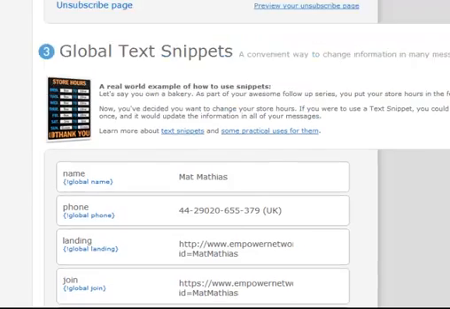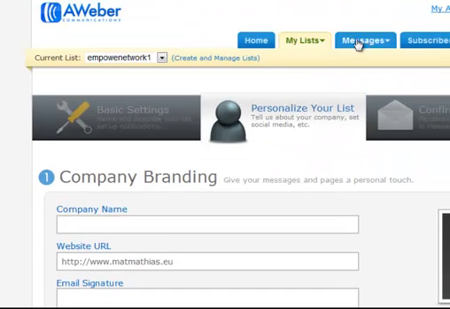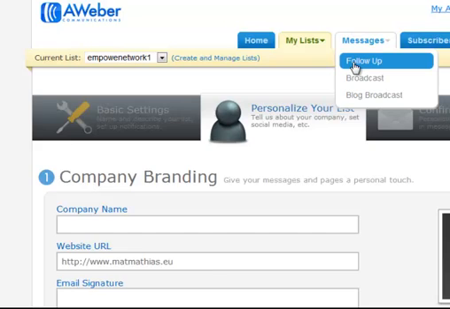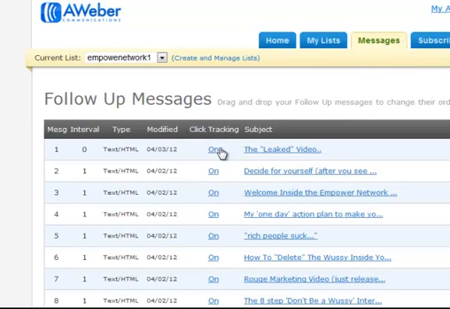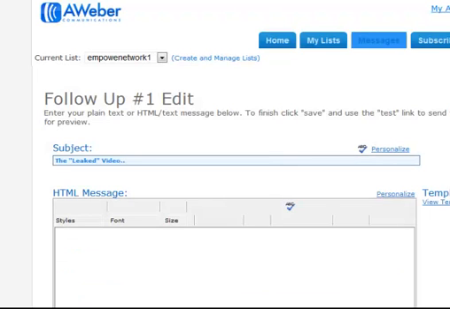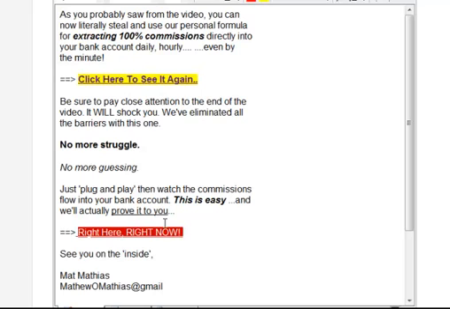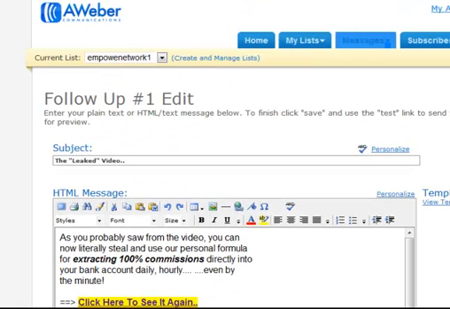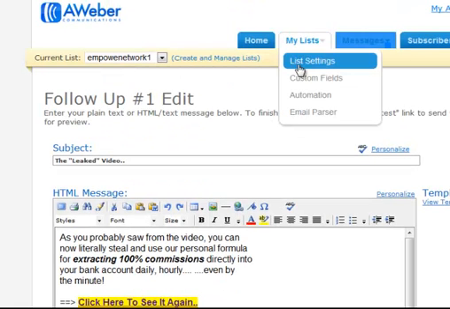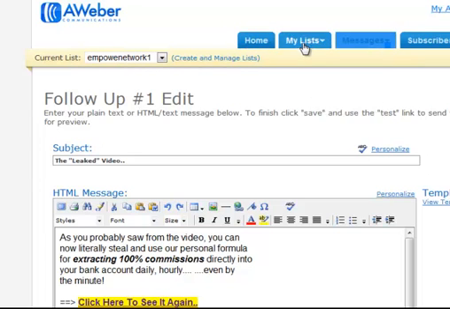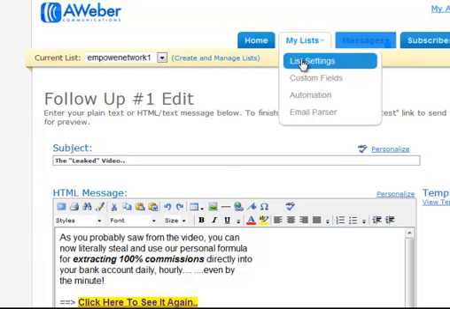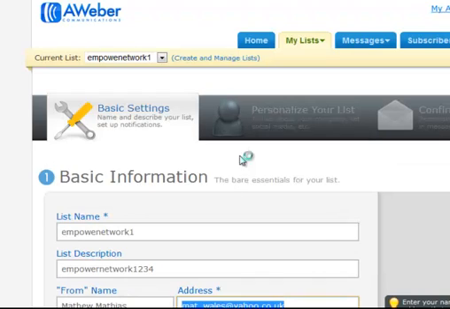Now what I used to do when I started off with this, I used to click on the follow-up, and click on every message, and go through every message and change all the links by hand. It was only when I realized that you could actually change them by the list settings that it made it easy. Okay, personalize your list there.